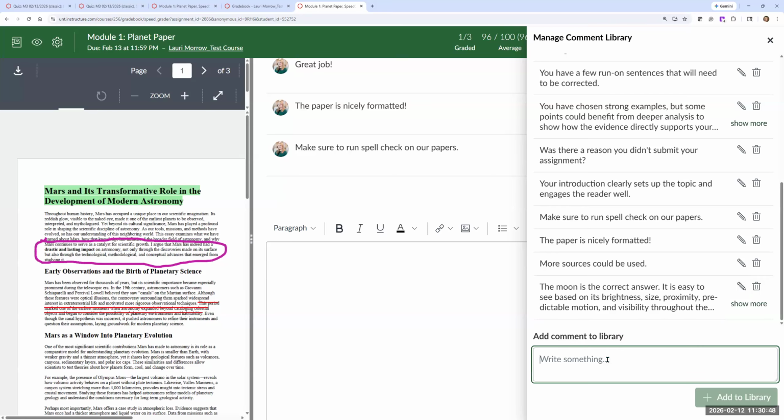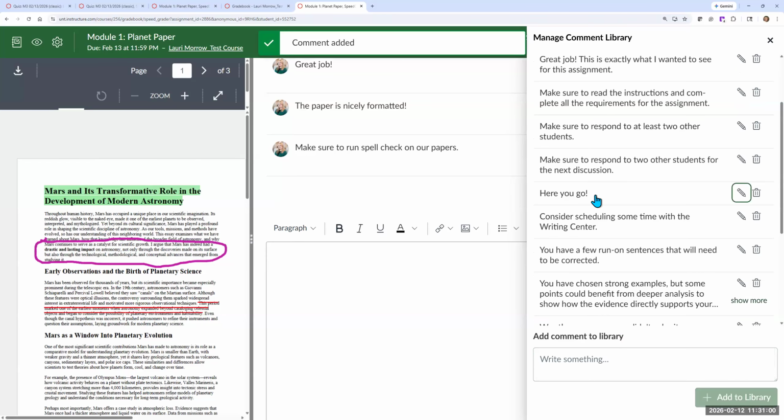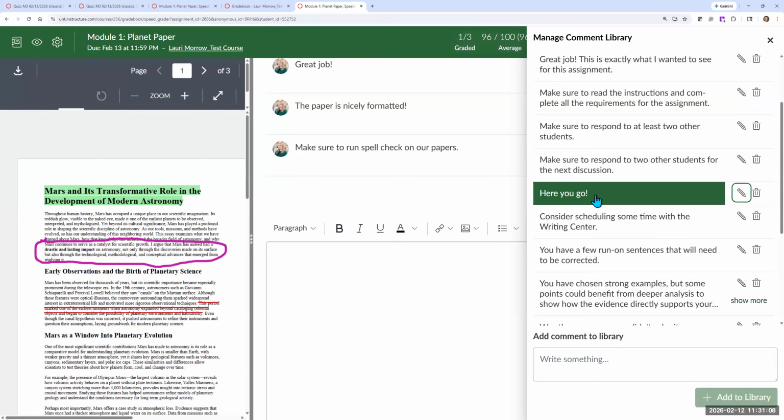Also, to add a comment to the library, you just type it in and hit the plus add to library option, and that adds your information directly into your comment library. So very easy to use. This comment library travels with you from course to course. So each course that you're teaching, your comment library will be available.